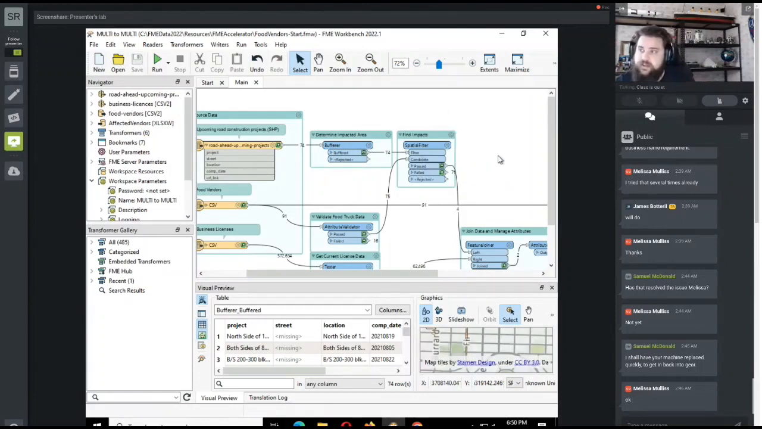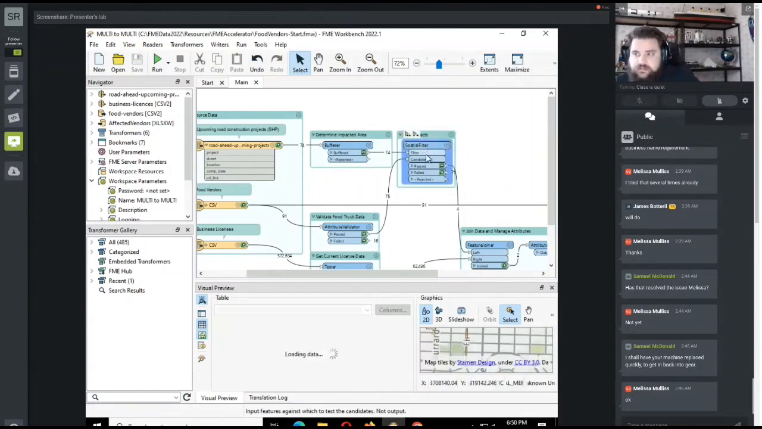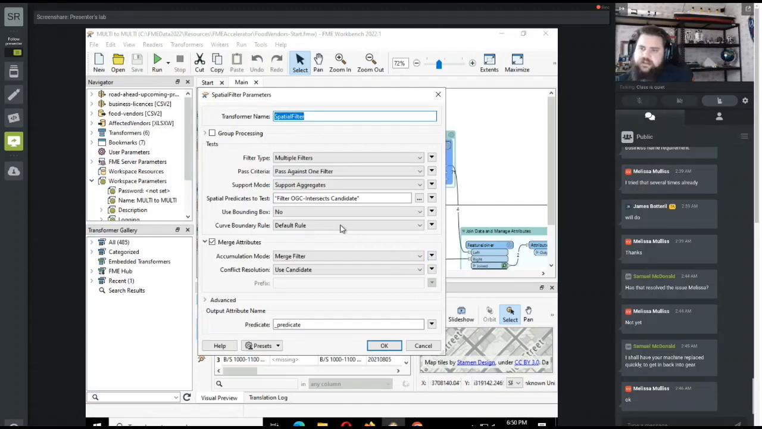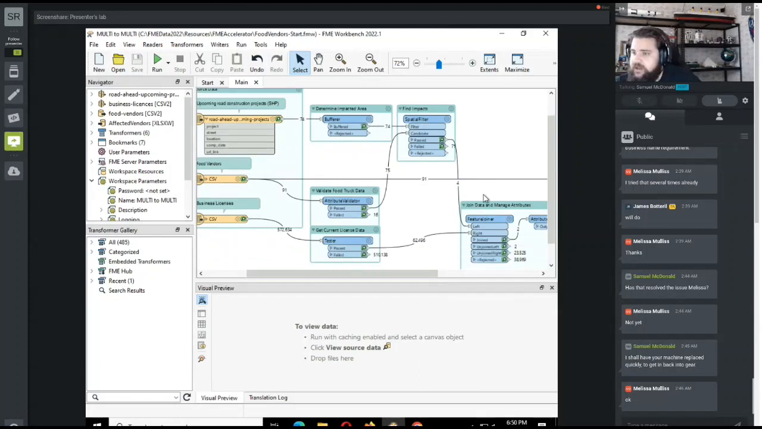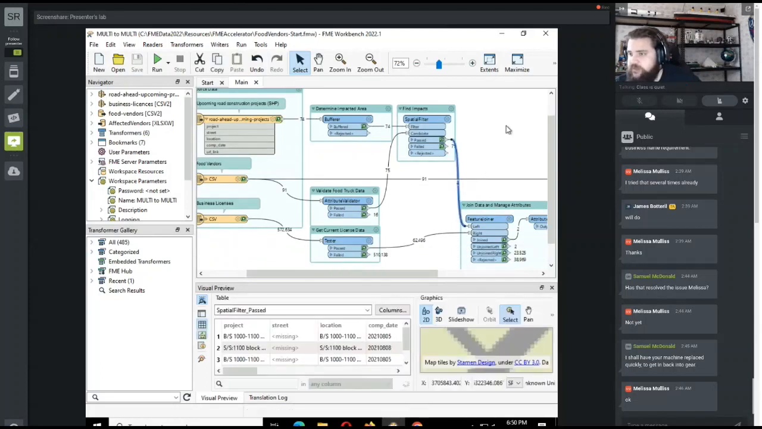And the easiest way to do that is to make the roads 30 feet wider, hence why the buffer is there. And then in the spatial filter, just like every other transformer, we can double click it and have a look at what's in here. There's quite a few options. The one we're interested in is filter intersects candidate. What that says is that for every single set of features that comes in, it's going to test whether the food vendor intersects the road. And based on the results of that, it'll either go in the failed port or the pass port. And so we actually have 4 food vendors in total that are within 30 feet of a road that's under construction. Therefore, these food vendors are impacted.